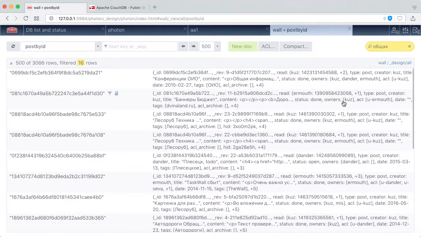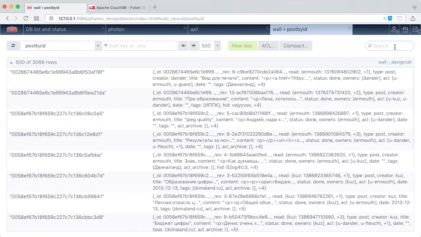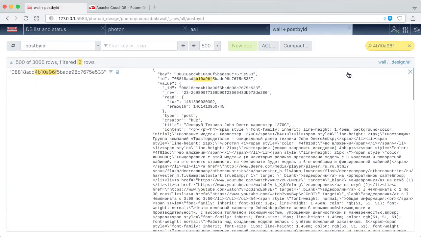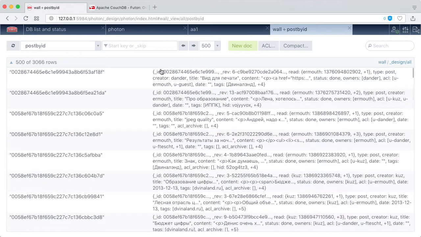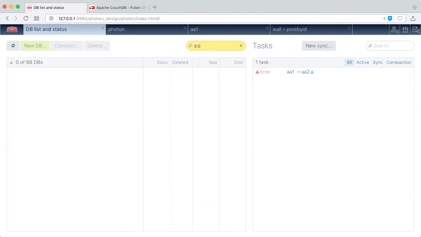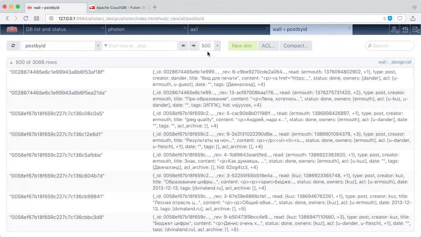So now let's search for something like this. You see how our keys are shown. So search also works in DBs. Let's type, I'm sorry, AA, and see our AA prefix DBs. So it's about search.